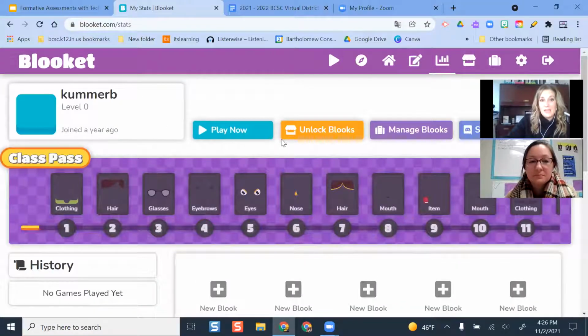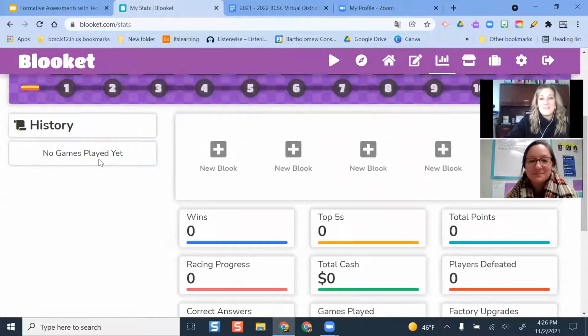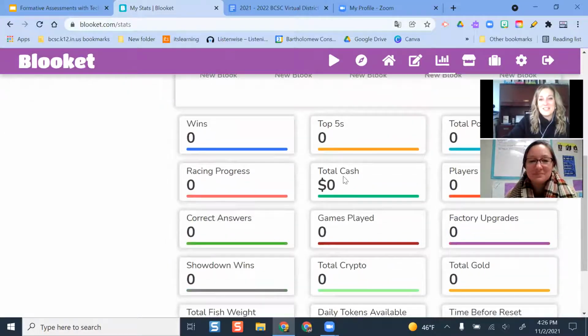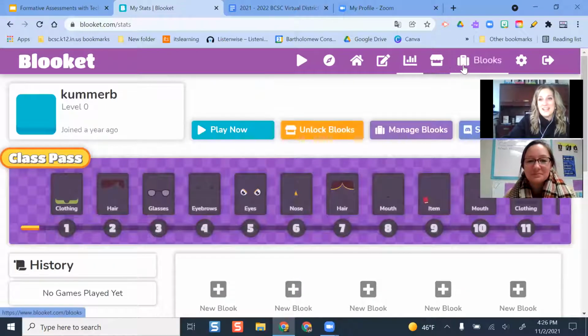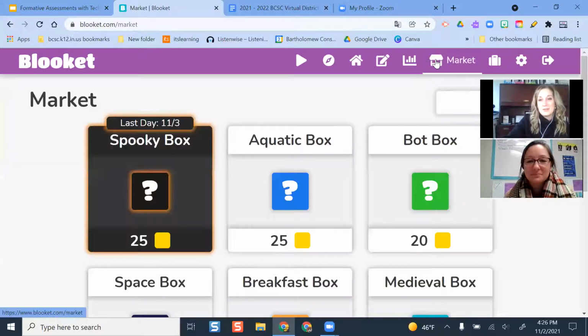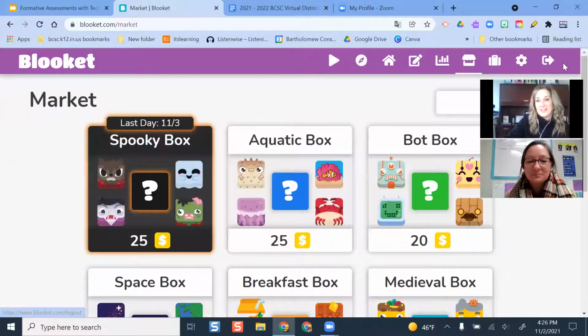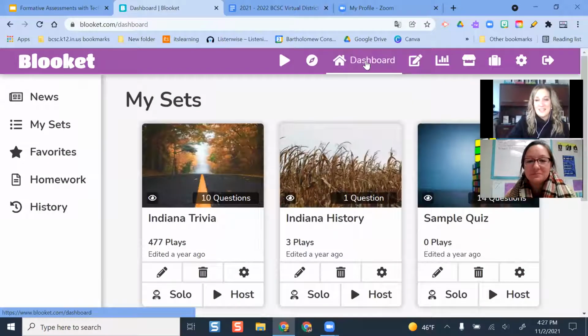So if you've been playing and kind of earning some of these points, as you can tell, I've really not done a whole lot as a student playing this game. But if you are playing this game often and earning some points and stuff here, this is where you can kind of see that. And then the market is where you can buy some of the fun things, and that's where students can go and kind of reward themselves for their hard work and success in BlueKit.